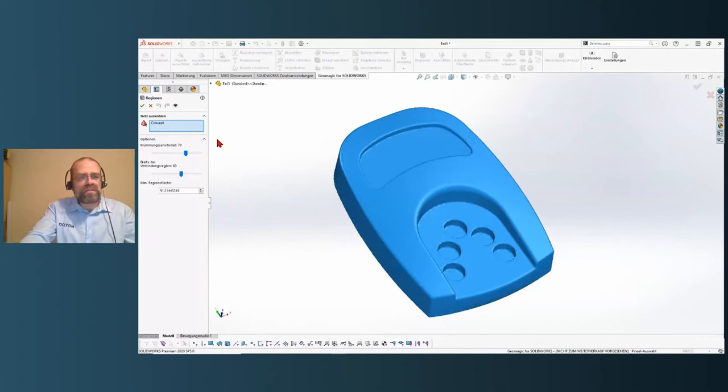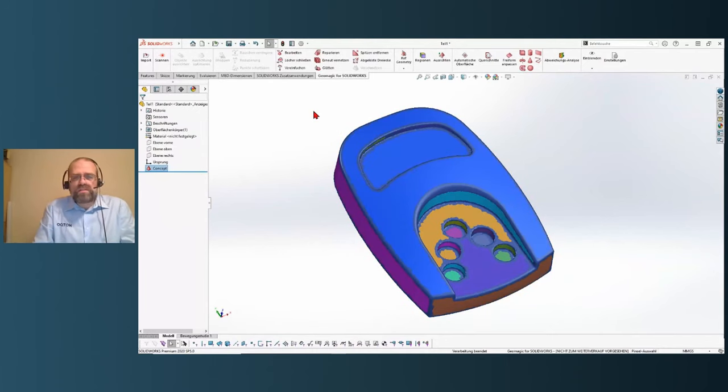It's done automatically. You can define sensitivity and width of spaces. But in general, that's more or less a no-brainer. You just click on OK, and you will have different regions, different areas on your model. And you can use these regions for several purposes.